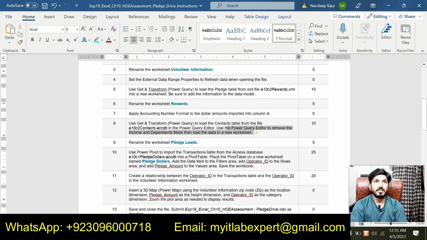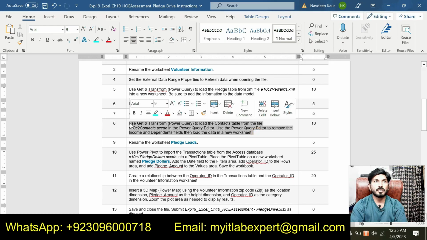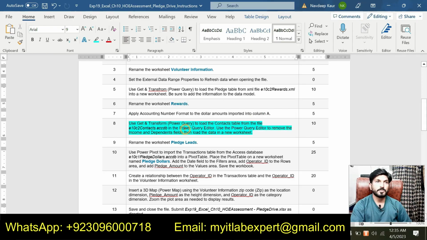Then we will be done with 50 points, and for the remaining steps I will just give you an overview so that you can complete this assignment. In step number 8 it says to use Get & Transform Power Query to load the contact table from the database file that we got along with the assignment files into the Power Query editor. Use the Power Query editor to remove the income and dependent fields, then load the data into the new worksheet. So let me do this one.